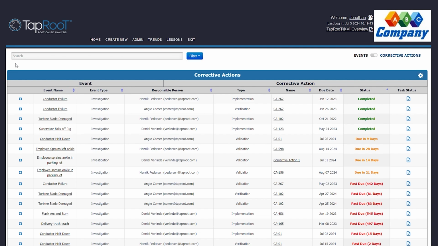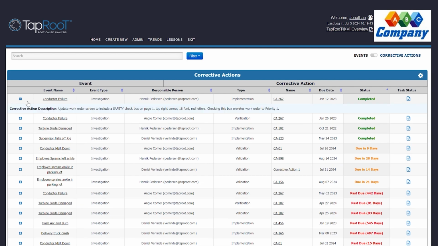However, there are some new mechanics that we will dive into when it comes to the corrective action section. The first new mechanic is that the corrective action section includes information on events and corrective actions for each investigation. Another new mechanic is the drop-down feature. When clicking the blue plus icon located to the left, you'll see that the drop-down now gives a description for the corrective actions of that investigation.